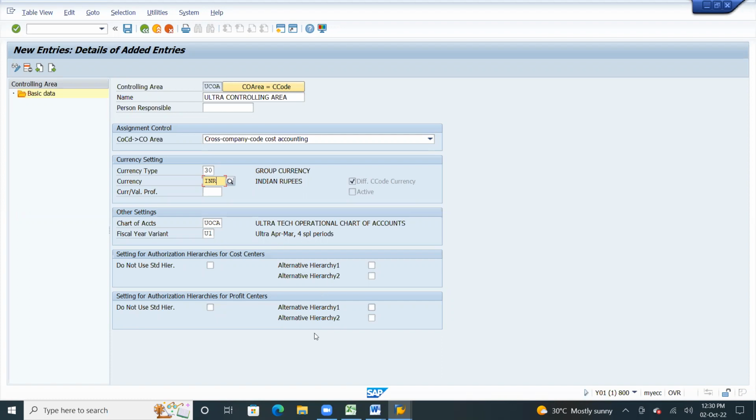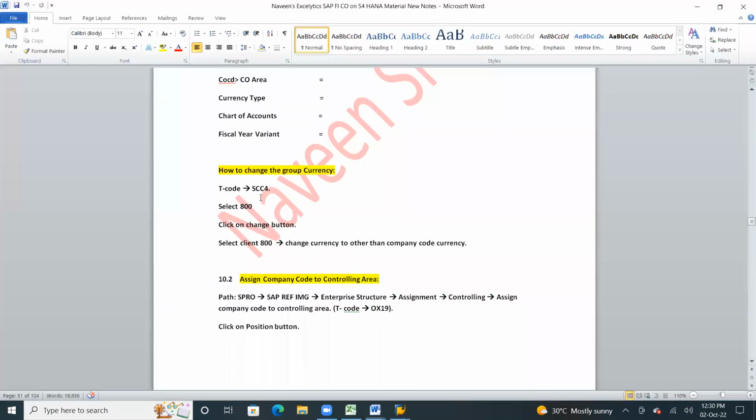So we will stop here for this week. Or else we will do one more step here. We will assign the controlling area to our company codes. Right now, next step.